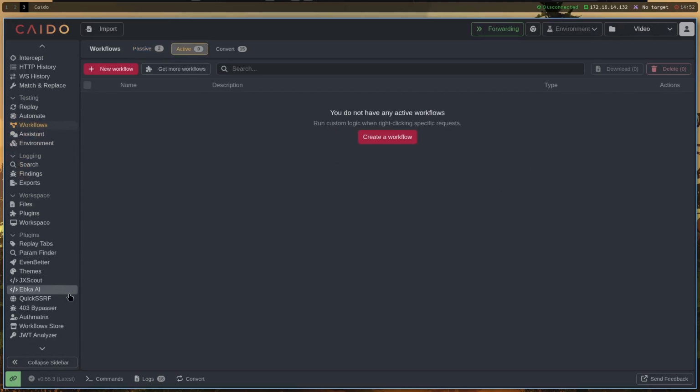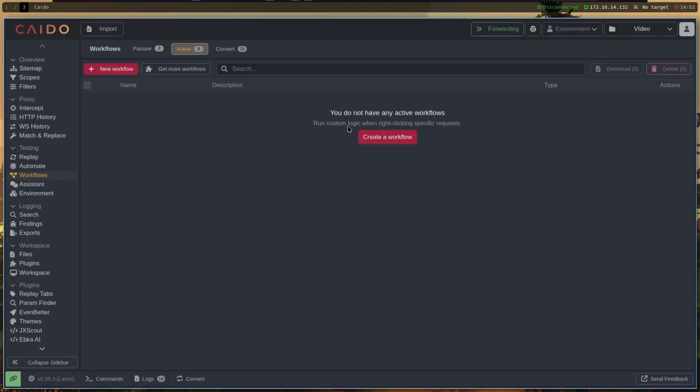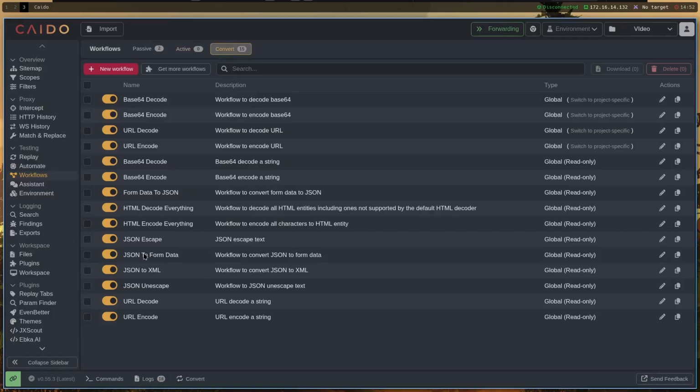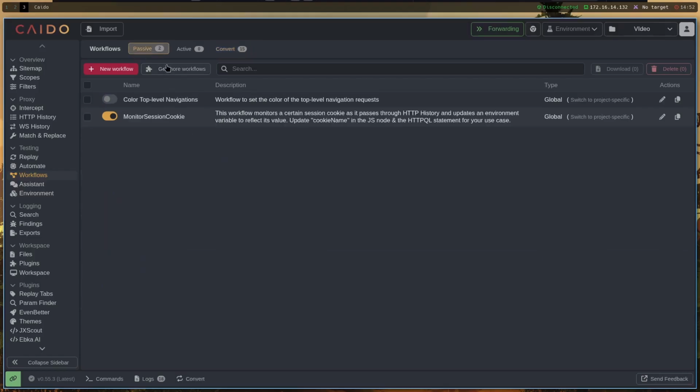For example, you might not want to send command injection to every single request that you receive, so you only scan for command injections on a couple of requests. And we also have convert, which is also extremely interesting. I only discovered its functionality pretty recently, so I guess not many people know how to use it, so I'm gonna explain everything that you can do here. Let's actually start with the passive workflows.